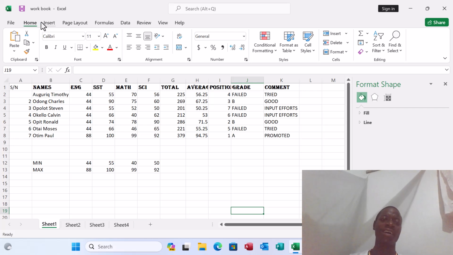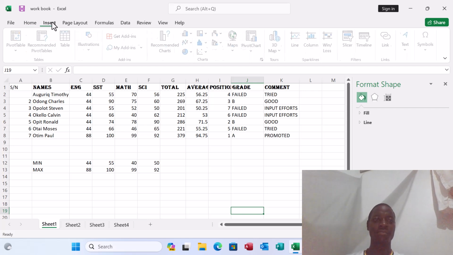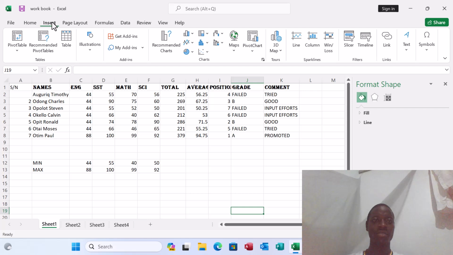Where do we find the charts? Charts are graphical representations of data. Here we can find our charts. Charts are graphical representations of data in Excel. You can simply find our charts.